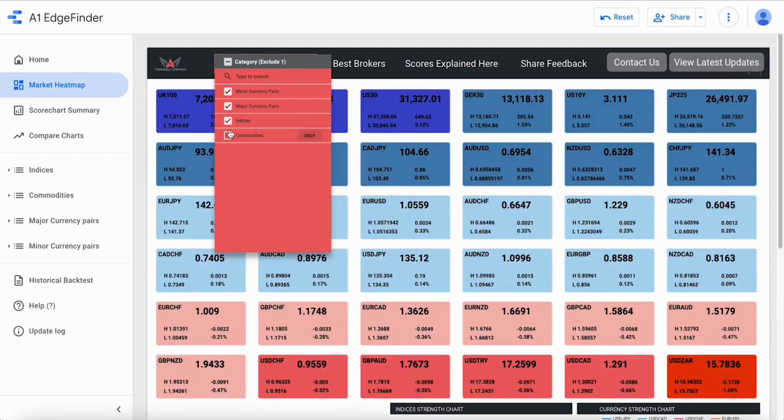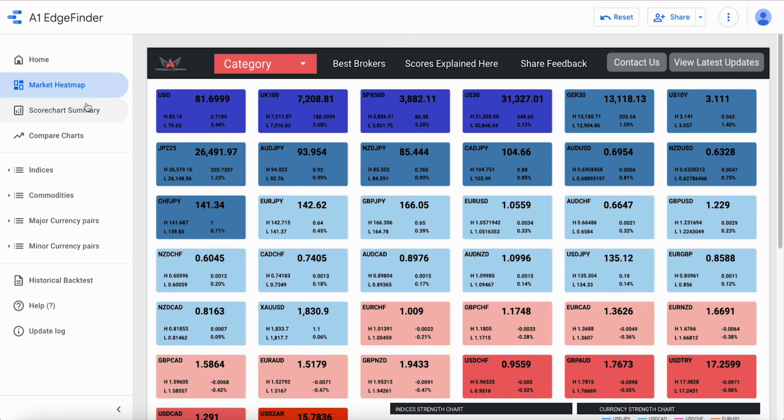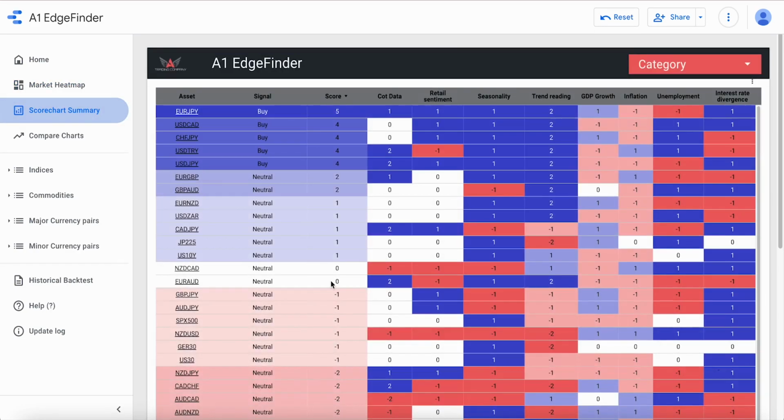Now I'll bring these back in and let's take a look at our score chart summary. This is just another way to look at it, showing you all of the lists all at once and all of the different areas that we rate whether we want to buy or sell. Everything gets a score determining how strongly we want to buy or sell. So if we look here, Euro JPY is our strongest buy of the day.